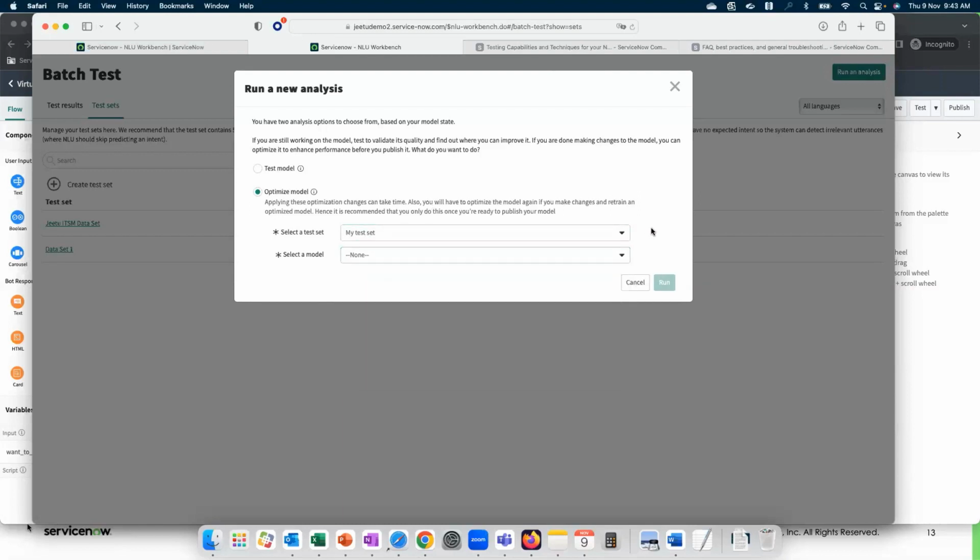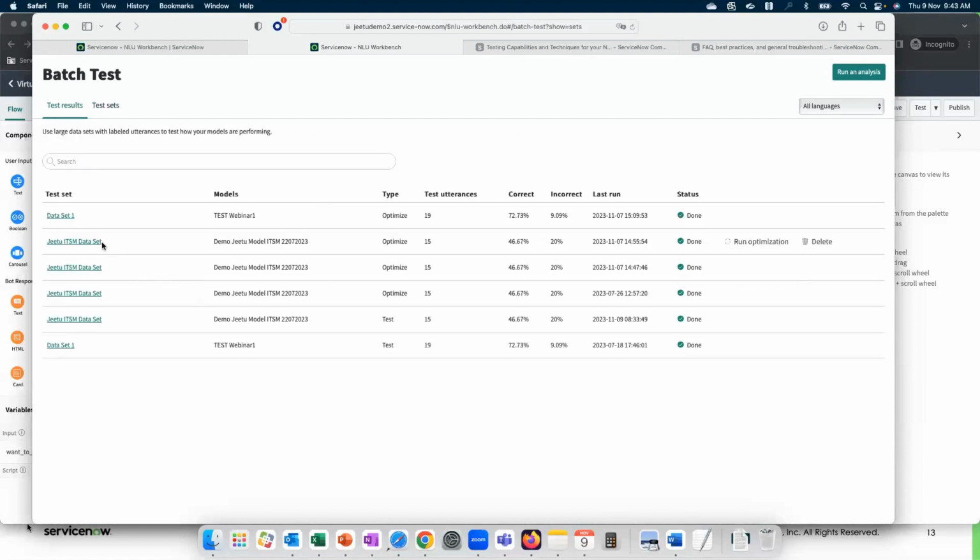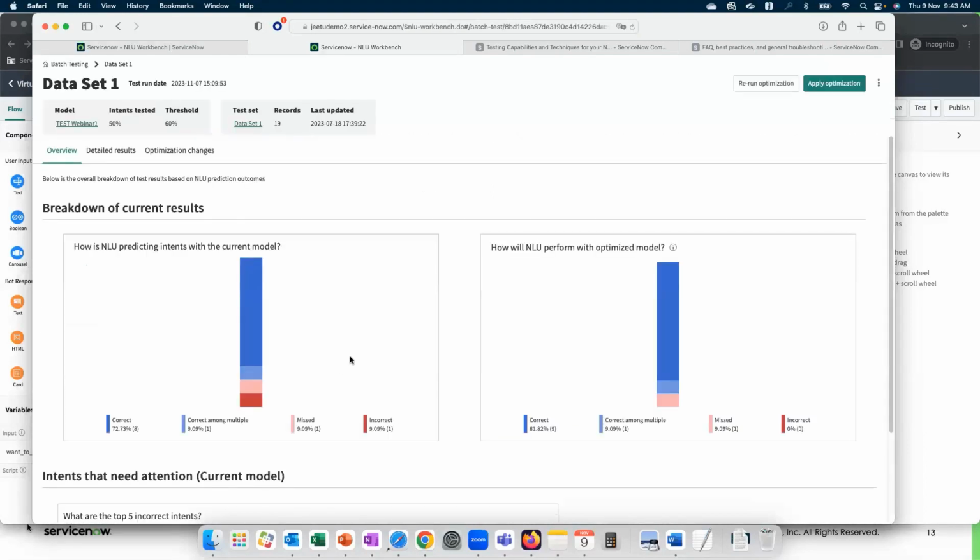So the system will run the automation behind it, and it will try to optimize your model by removing the incorrect predictions and improving the model performance. Let me quickly show you an example. I did run one optimizer already, so you can see the performance. This is what your current model is performing at. This is what you get once you run the optimization, so you can compare the results.